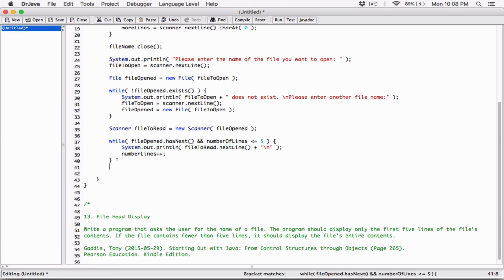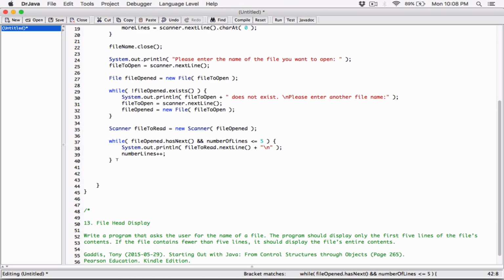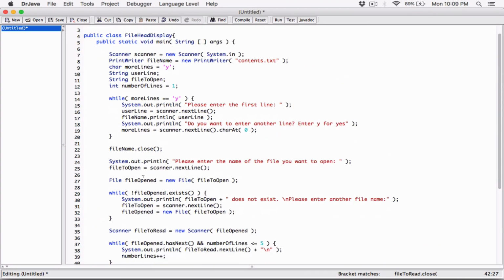Once we are done printing all the lines, let's go ahead and close the file. Close the file that we are reading from. In this case, we are using file to read from the file open. So let's go ahead and use the scanner that's scanning from this file opened. Let's go ahead and close it. File to read dot close. And sorry, and we are done.